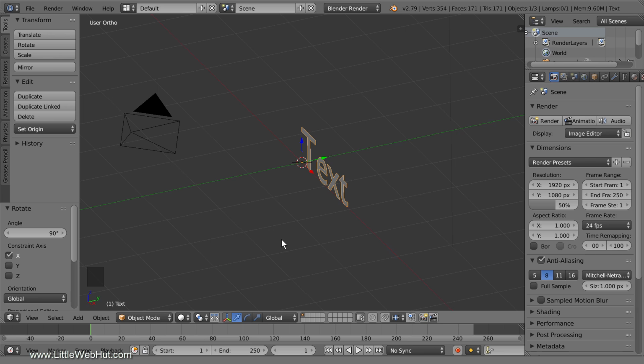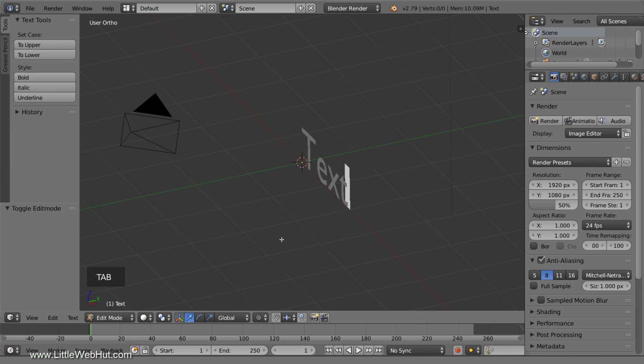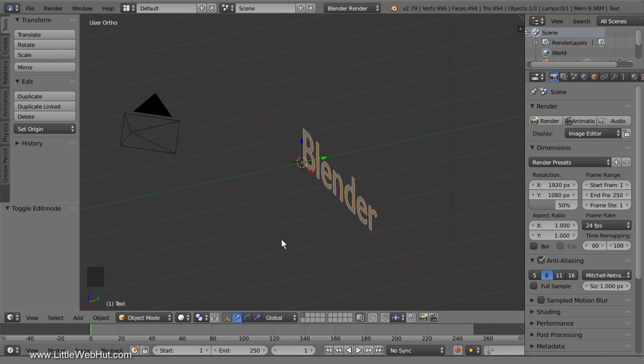Now we'll edit the text, so press Tab for Edit Mode. Then delete the default text and enter in your own text. Then press Tab to return to Object Mode.